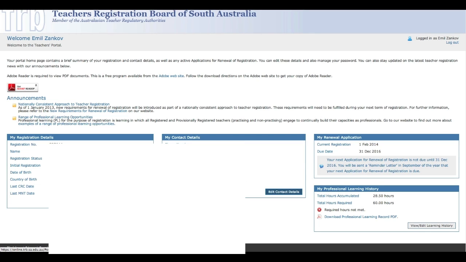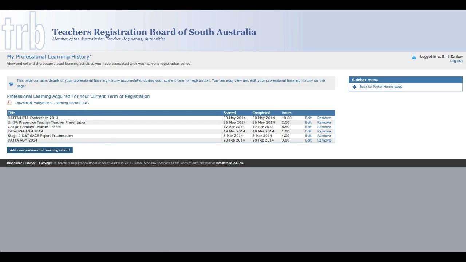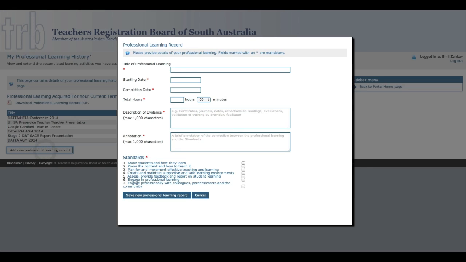Once you log in, you want to click on the button down here in the bottom right hand side where it says My Professional Learning History, View and Edit Learning History. And that will take you to your professional learning history. So from there, you can click on Add New Professional Learning Record and begin typing in the information.